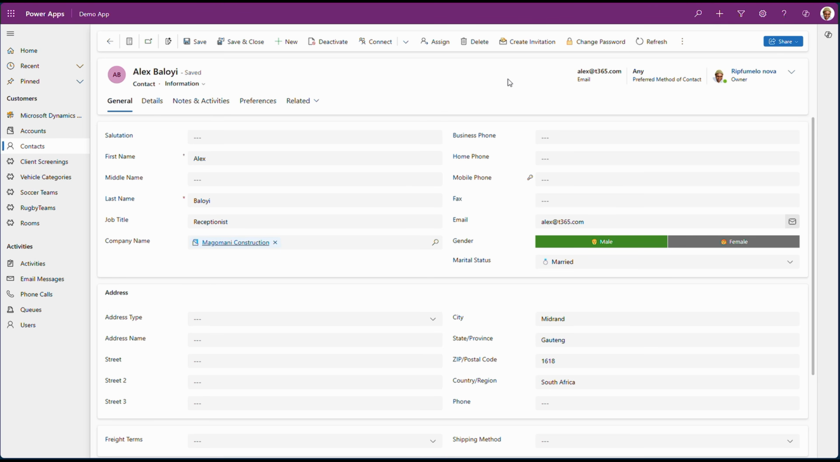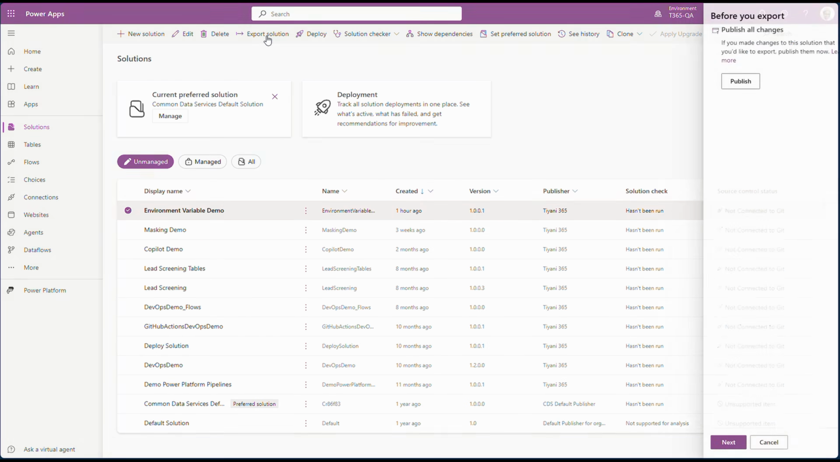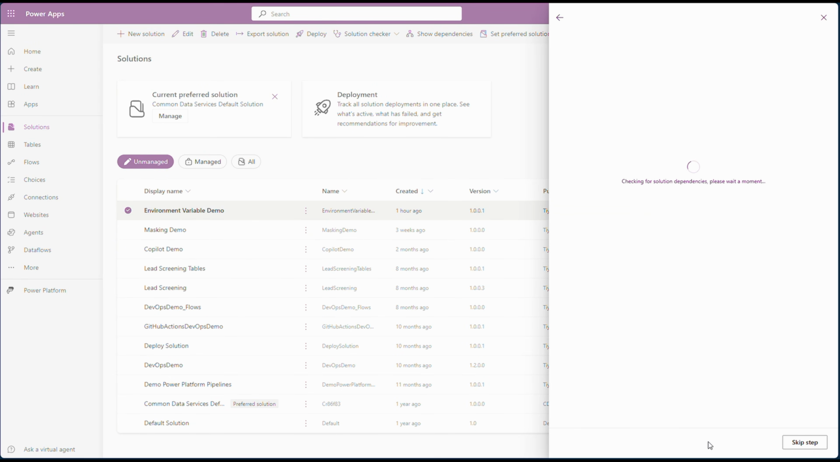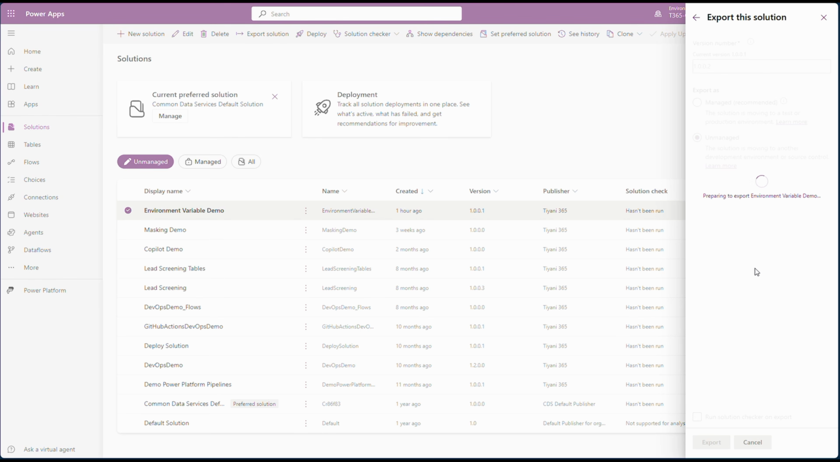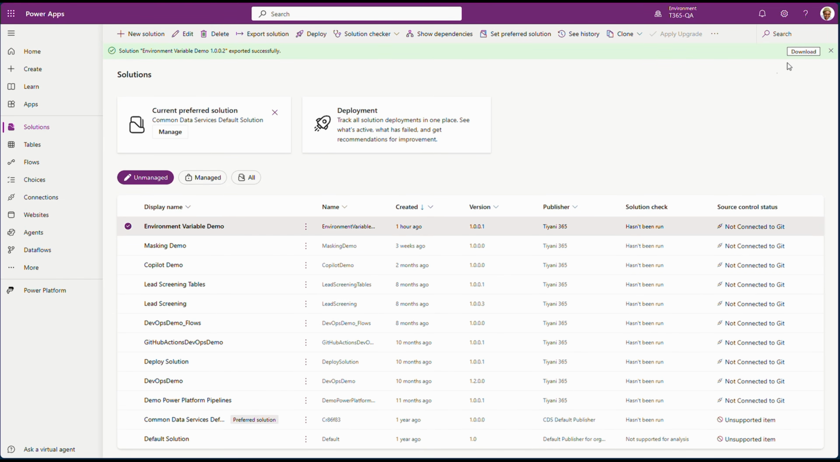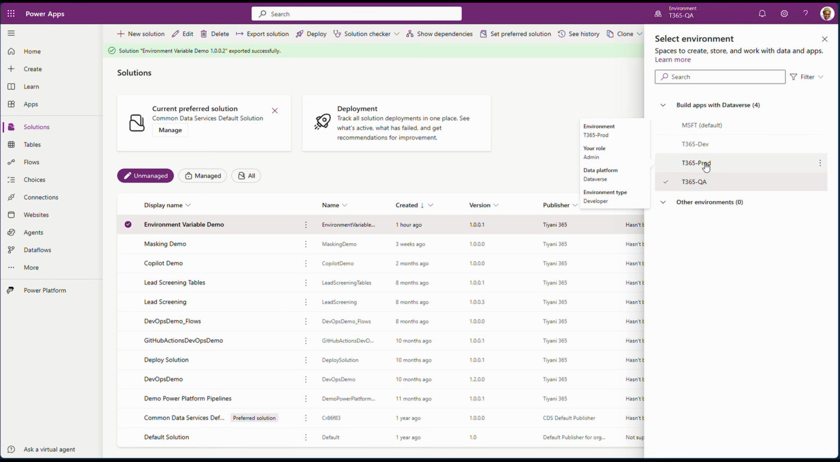Let's go back to the solution in the Maker portal. Select the solution and click on Export. Next. Next. You can choose whether you want it to be managed or unmanaged. Best practice is managed, but for demonstration purposes, I'm gonna go with unmanaged. The process is finished. Click on Download. Change the environment to where you want to import it to. In this case, it's our production environment.